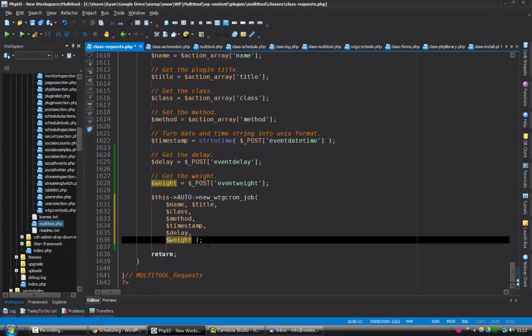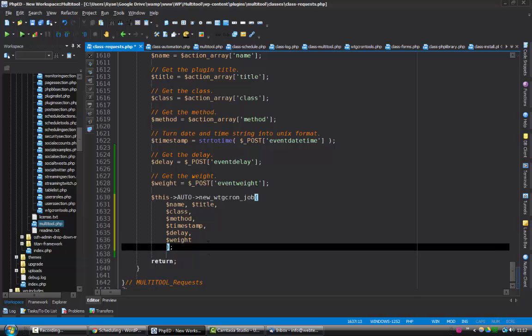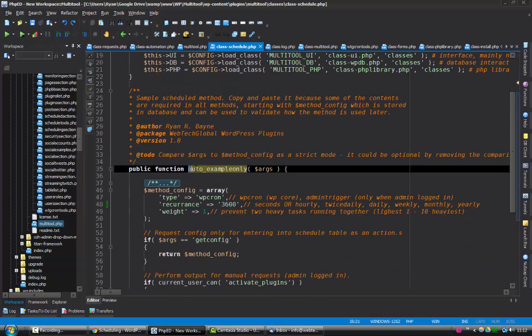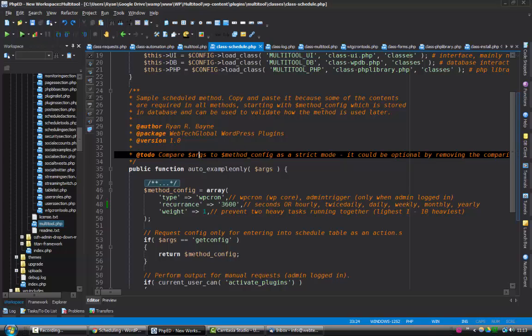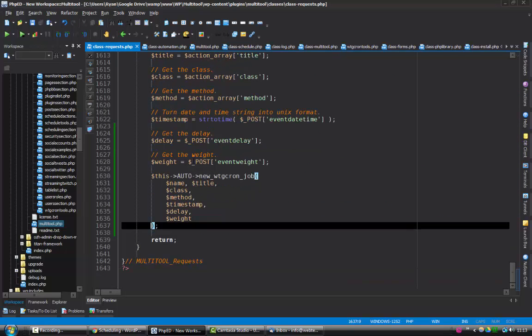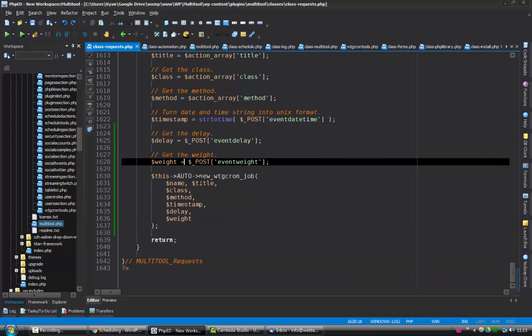So we will be able to designate a class and then automatically load the methods from that class, and it would be methods that begin with auto. That's why this auto is there in this method. All methods that begin with auto will be automatically loaded as an action, automated actions. Right.